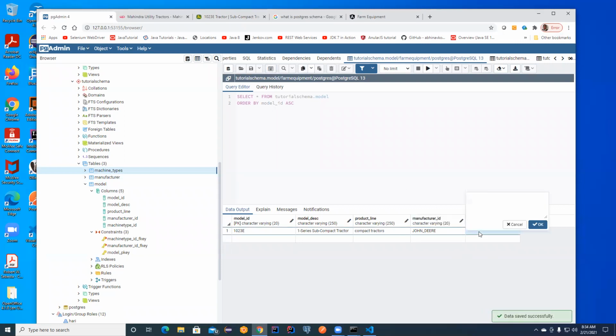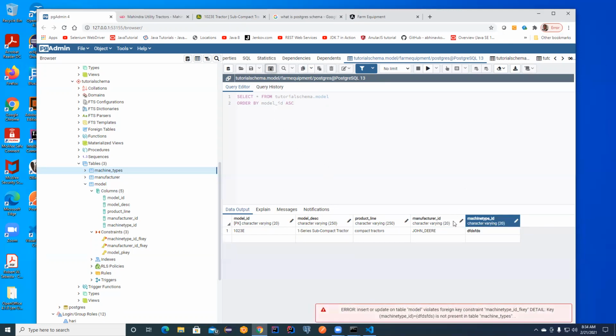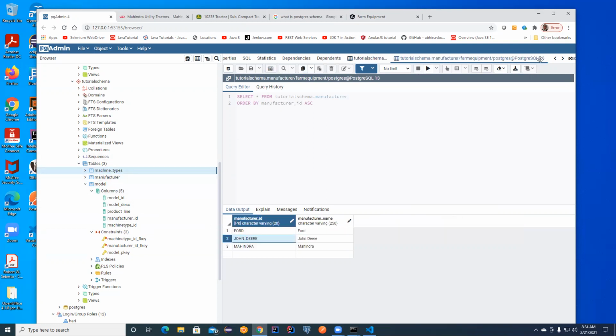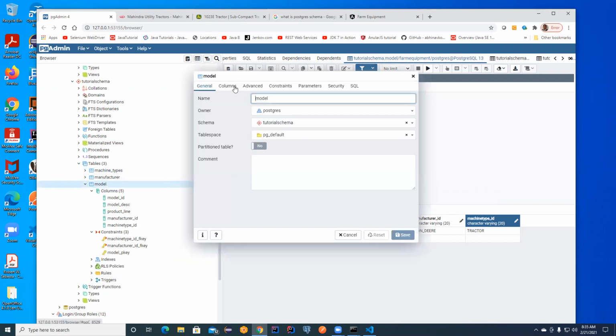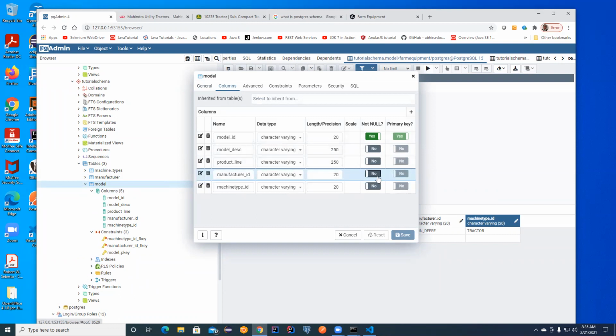Now machine types, let us add some gobbledygook. Will you be able to save it? No, it has some problem. So that is the machine type. What are all the machine types? Machine types is tractor. Let's take this primary key and enter that primary key here, machine type key. Now you'll be able to save it successfully. So we could avoid those nulls. I believe we can come here and in column definitions, we can put not null. Then you won't be able to enter a row with nulls.